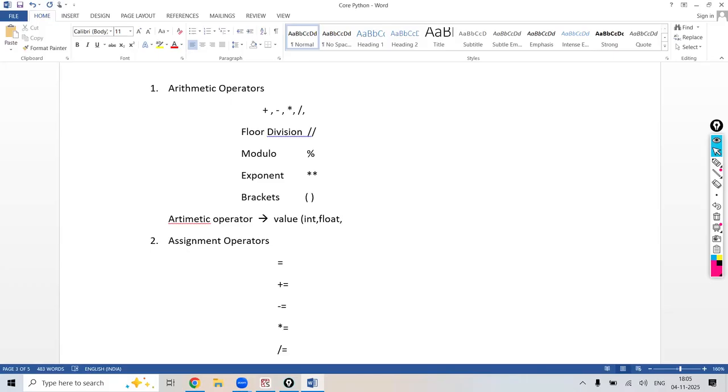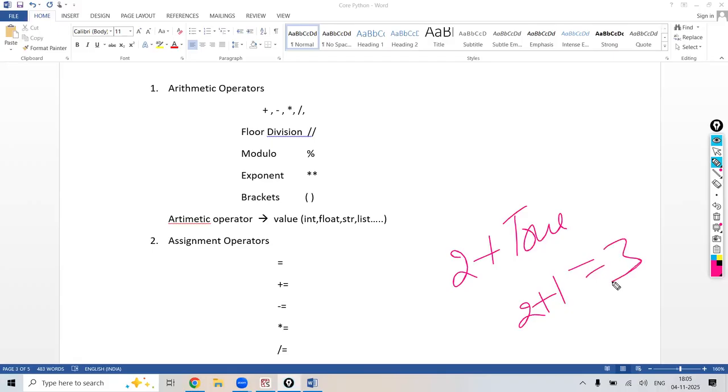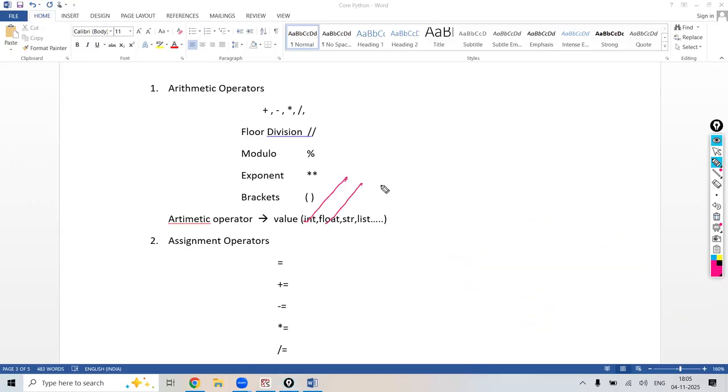String plus string also gives a string. List plus list gives a list. So an arithmetic operator can give different values, but it will never give a Boolean value. For example, what is the value of 2 plus true? True will be converted automatically to int. The int of true is 1, and 2 plus 1 is 3. So never will you get the output as true or false. In the arithmetic operators, you will directly get an int, float, string, or list value.